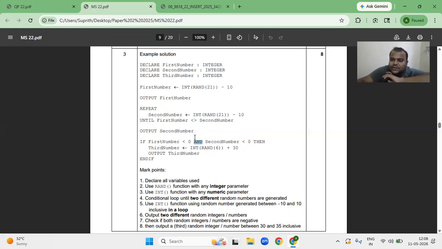Means when both conditions are true, it's going to generate number 6 plus 30, and you can output first number, output second number, output third number.